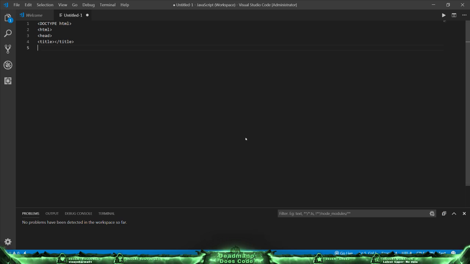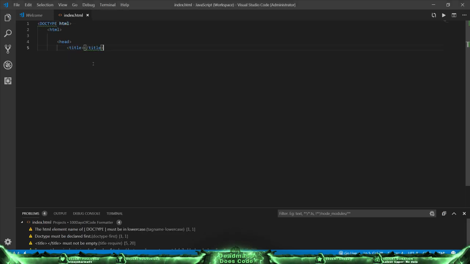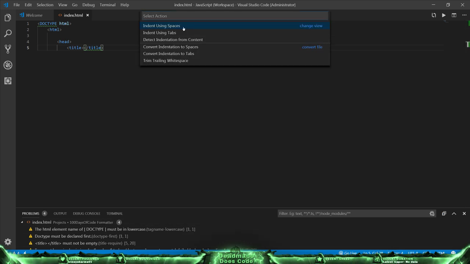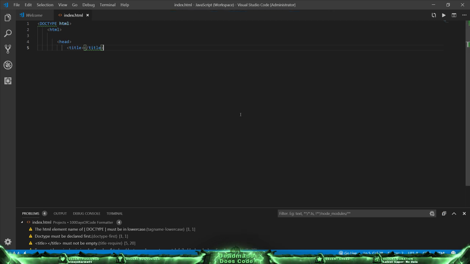Should probably have set this to something, shouldn't I? I'm just gonna save this into our projects. Let's call it index, and it's going to be an HTML file. Why is it formatting it like that? That's a bit weird. Why so many spaces? Can we do 2, please? There we go.